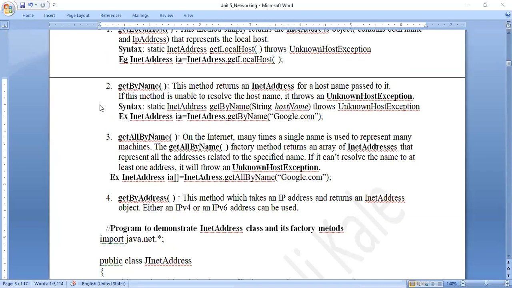Then the second factory method by which we can create an InetAddress object is getByName. getByName will accept one parameter: the domain name of the website. That website will be associated with some server or some machine. So this method getByName will accept the name and it will return the InetAddress object which is related to that website.